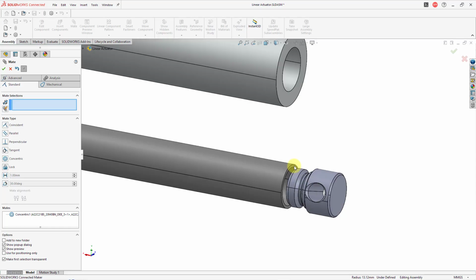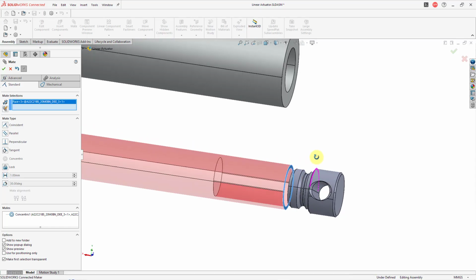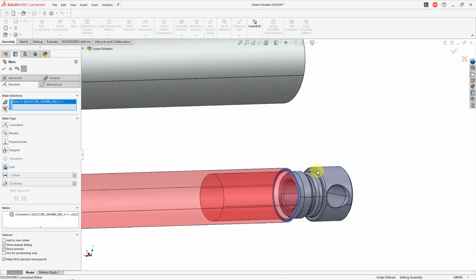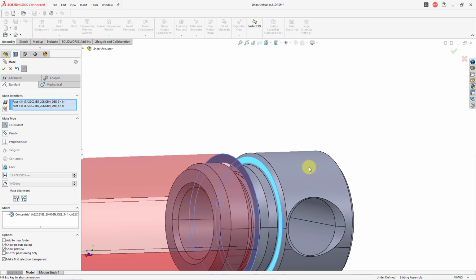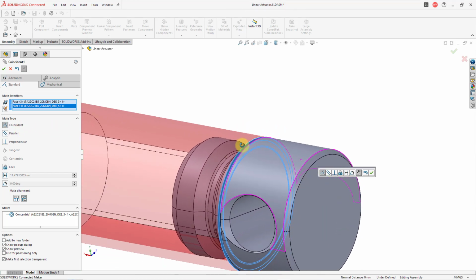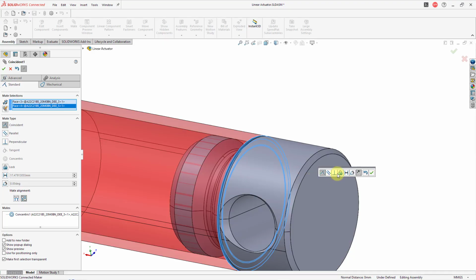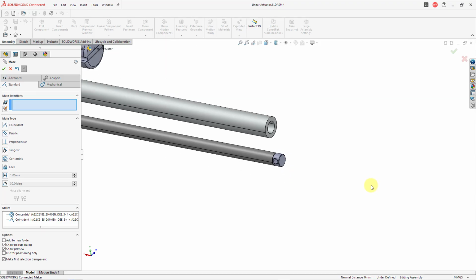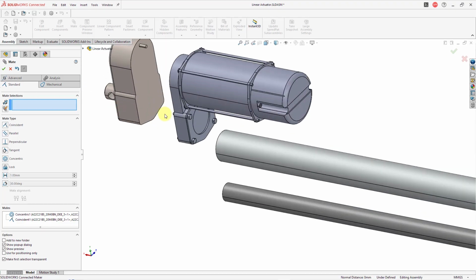And now I will pick this flat surface. Let me rotate the model and I'm going to zoom in and find the surface that I want, that one over there. And since I picked 2 flat surfaces, I am getting a coincident mate between those 2. And so let me hit the check mark in order to accept this one. That is good. Now I have this cylindrical surface and this little impression where I want to put that component.